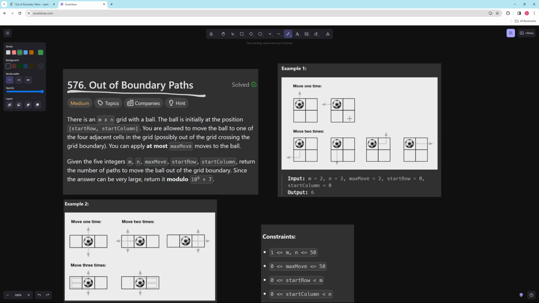But BFS doesn't work great if you can repeatedly go to the same place, and in this case you can. For example, let's say we start here, what if we move here and then back here? That should be allowed, because the number of ways to get the ball out doesn't only depend on the row and the column you're in. It depends on the row, the column, and the moves left. I'll show that later, but let's go through these examples.